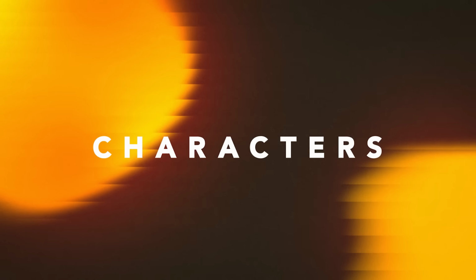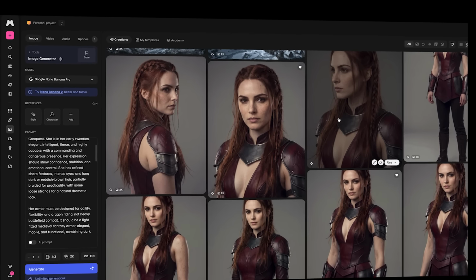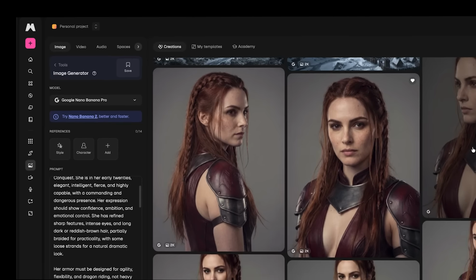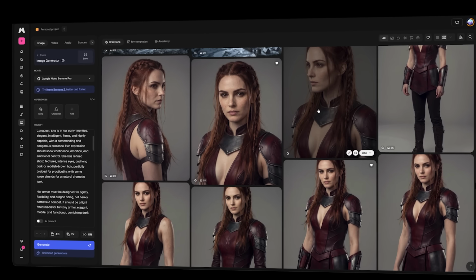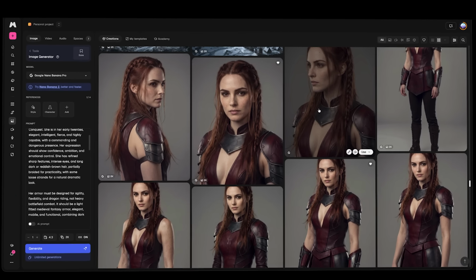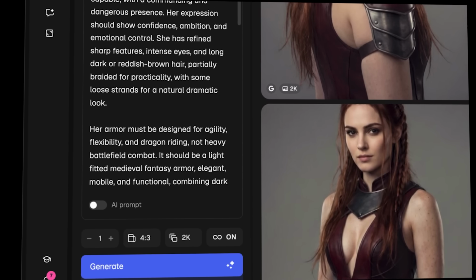To begin, we'll create our characters, Rylan and Elena. For that, we'll head to the image generator. When it comes to characters, I like to use Nano Banana Pro for its attention to detail and the consistency of its results. For character generation, I like to start with a medium shot of my protagonist. And for that, I usually use a 4:3 format. And here a very brief description of our character.